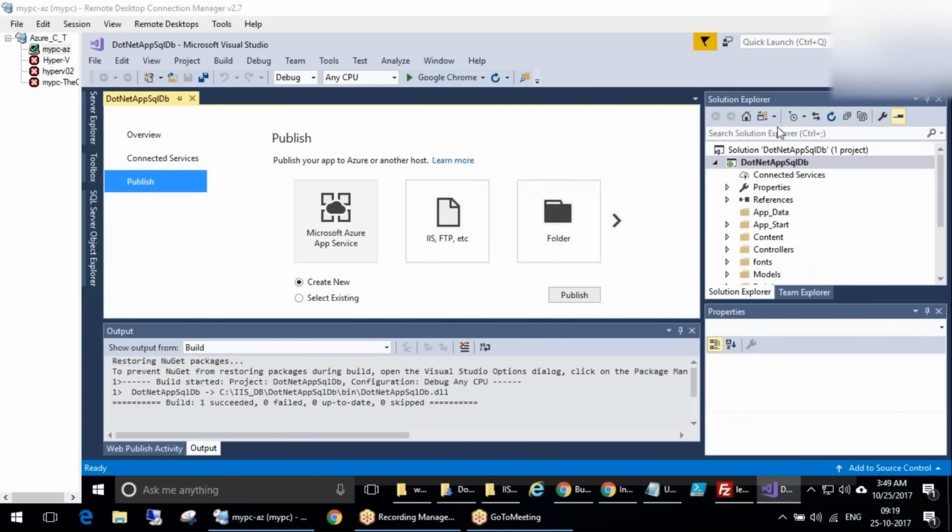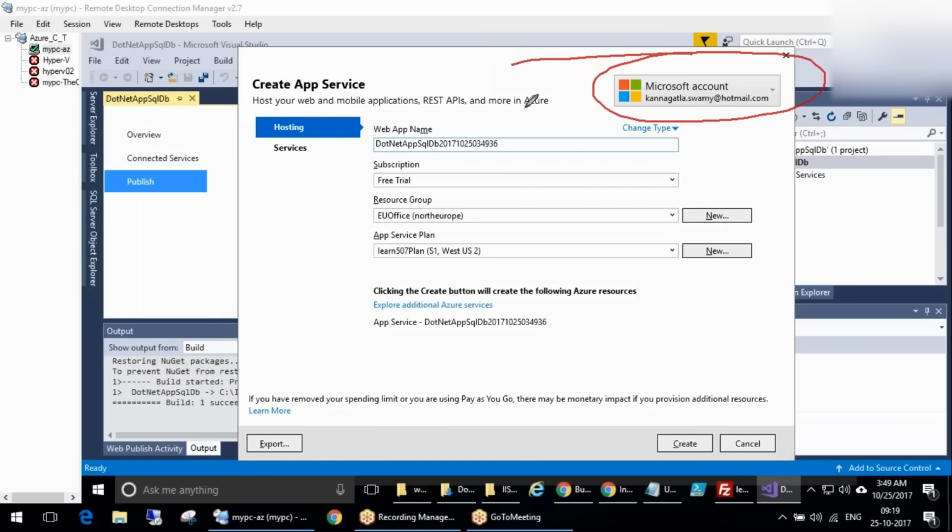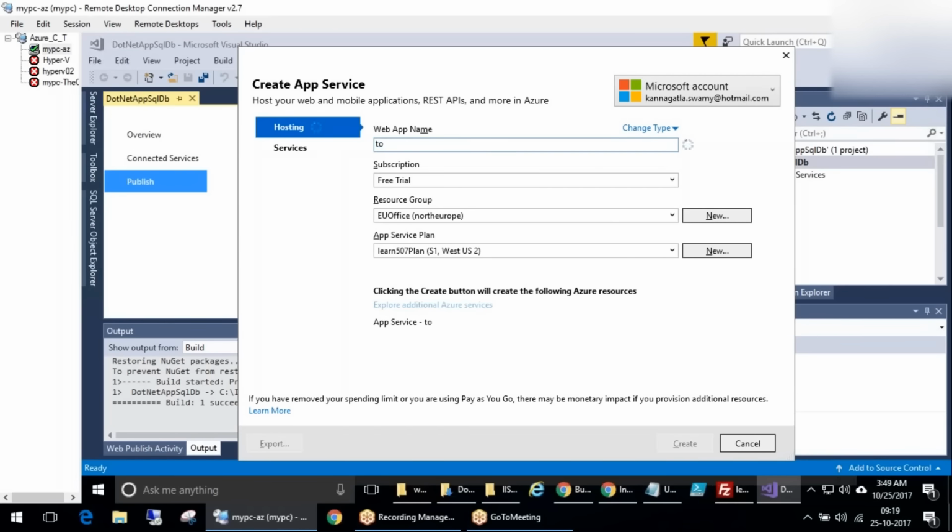Now, where do you want to publish? I want to publish to Azure. So publish. If I have already signed up, I get this. If not, I have to sign up here, then your application name, your trial, your resource group, your app service plan. Let's take my name as to do list. If you see here, it is a green check, validating whether I have this name as unique or not. So I'll give a proper name, maybe nobody has.